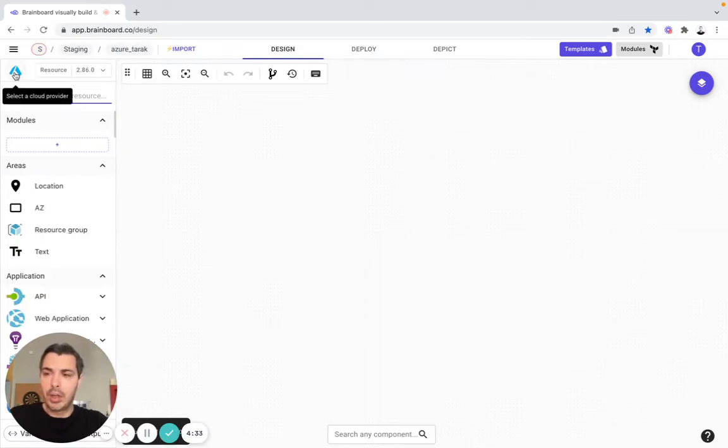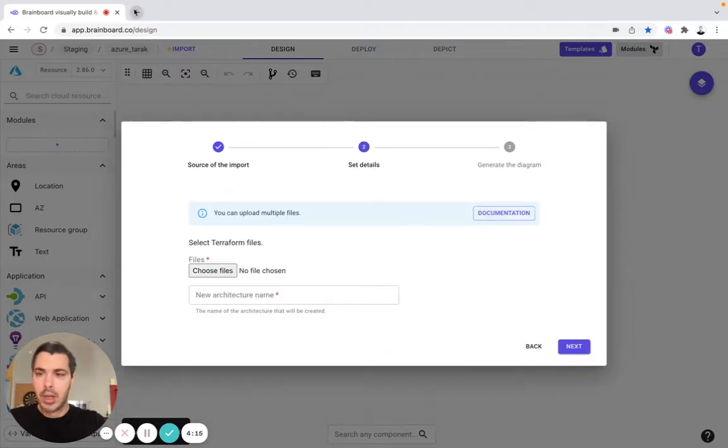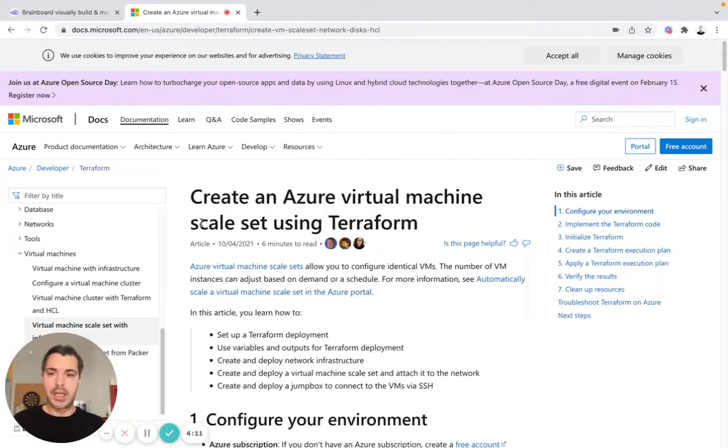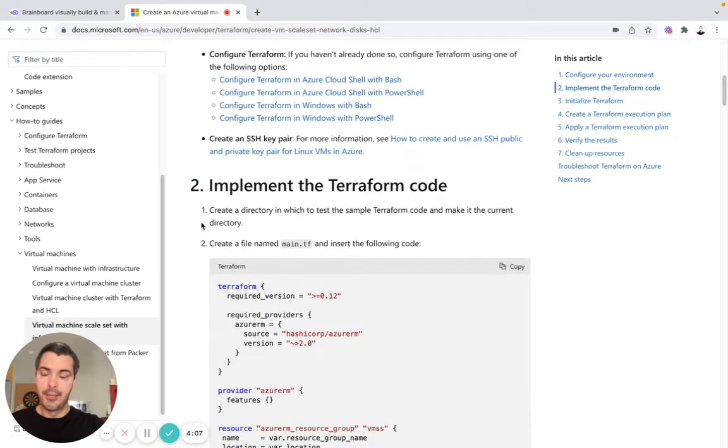Here in Brainboard, you have different ways to import either a file or a URL. You can choose GitLab, GitHub, Terraform files, and we're currently working on cloud providers import. For today, I'm going to show you how to do that with a Terraform file. I've chosen how to create an Azure virtual machine scale using Terraform and created my main.tf file that I'm going to import directly in Brainboard.